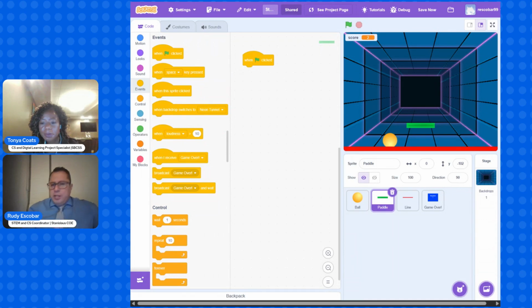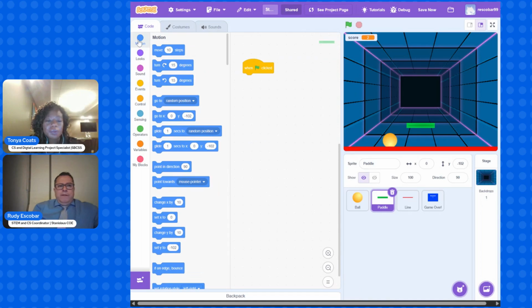And I apologize, I'm in a hotel, so my screen is a little small, but hopefully you can follow me there. I'm also going to go to motion and find the block that says go to X and Y, and put it right below my when flag is clicked. I'm going to leave it at go to X 0, Y negative 102, which leaves my paddle right there.